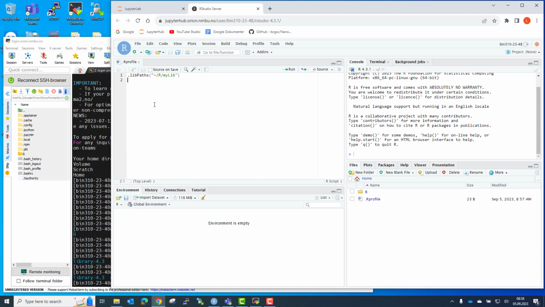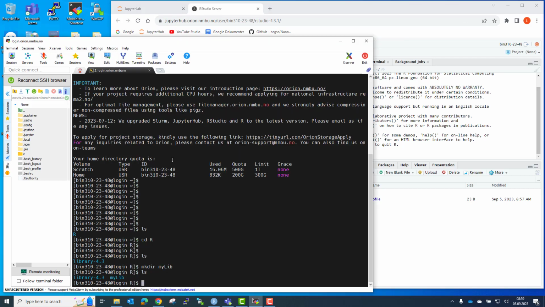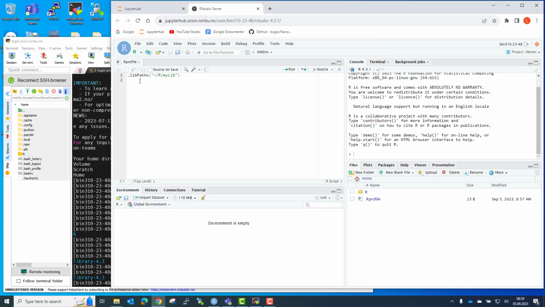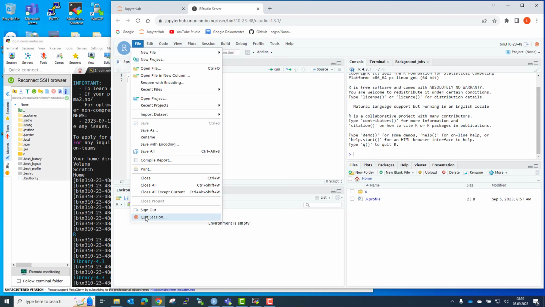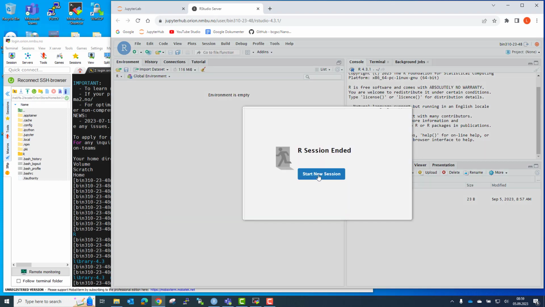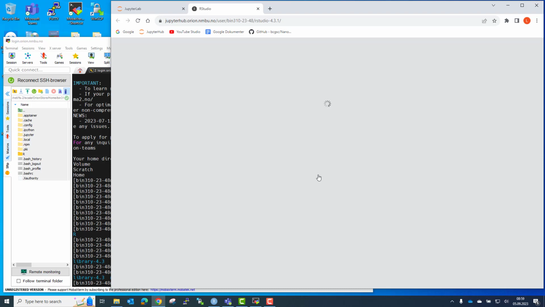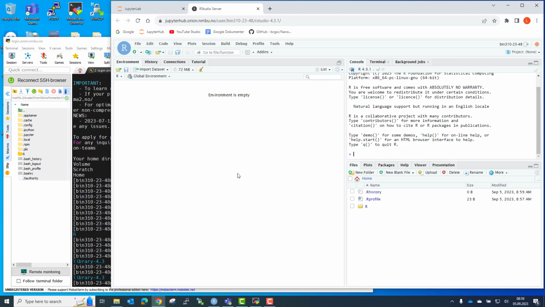So in order to make this work now, we should restart R. And notice, you don't restart R by just clicking away this window, because RStudio is now running on Orion, right? So in order to restart, you have to go here and type quit session, start new session. And then it will take some time and restart again.